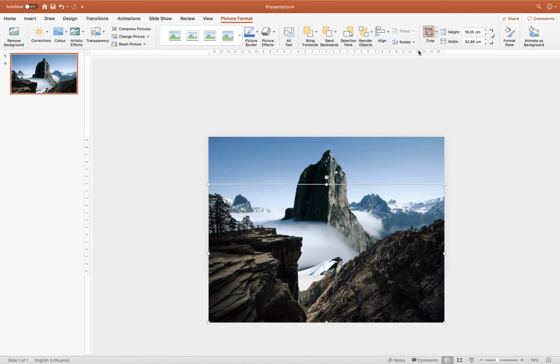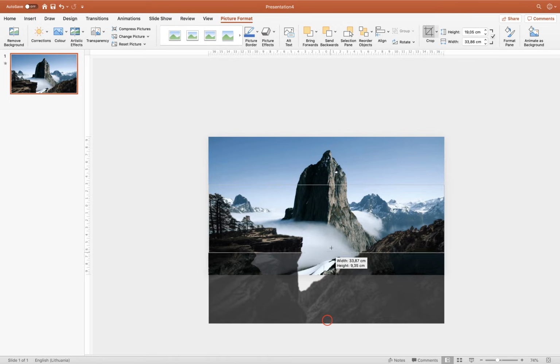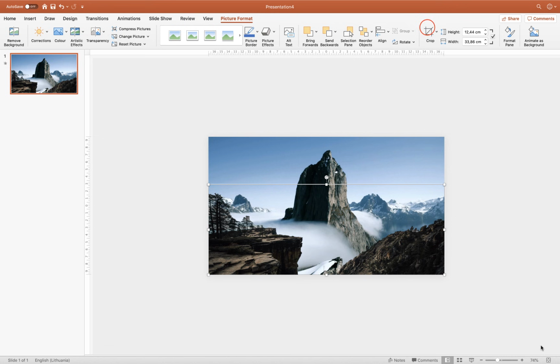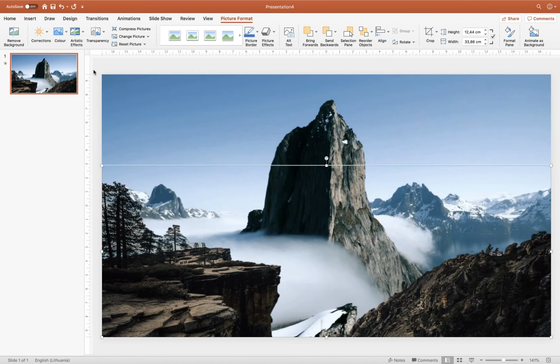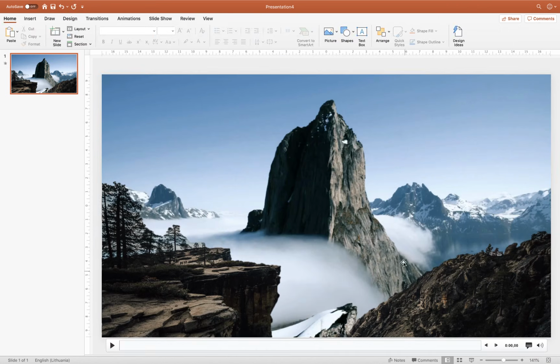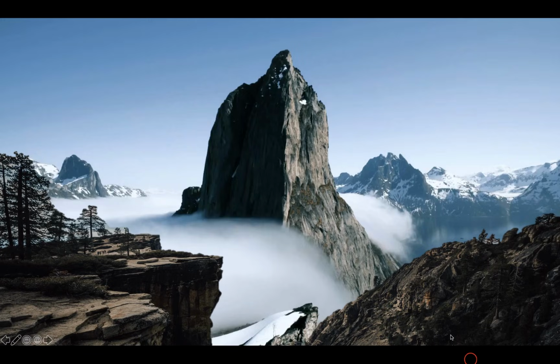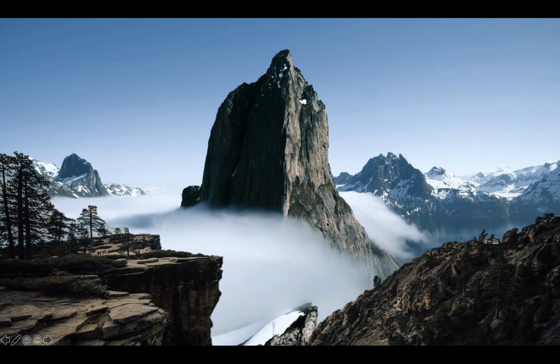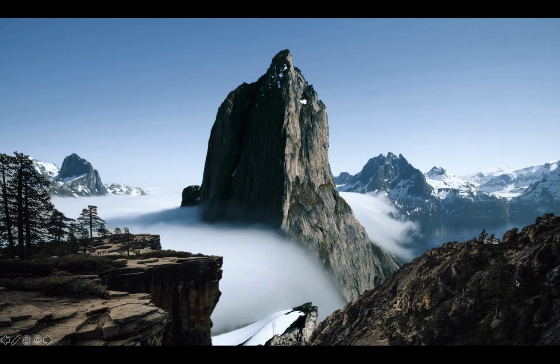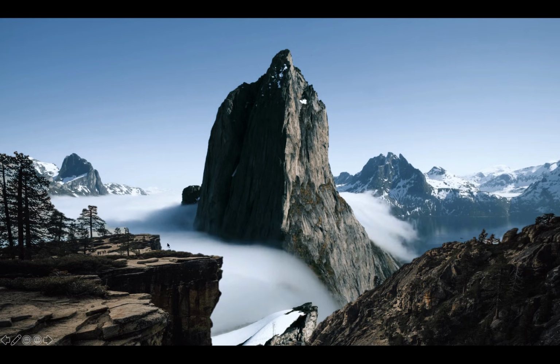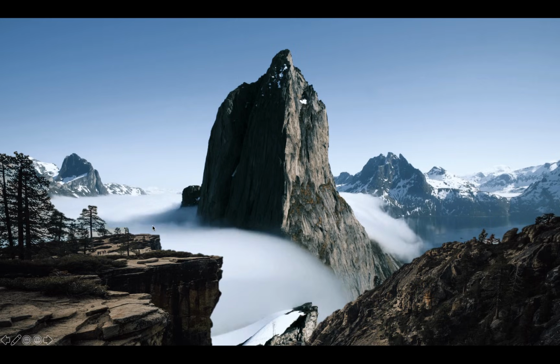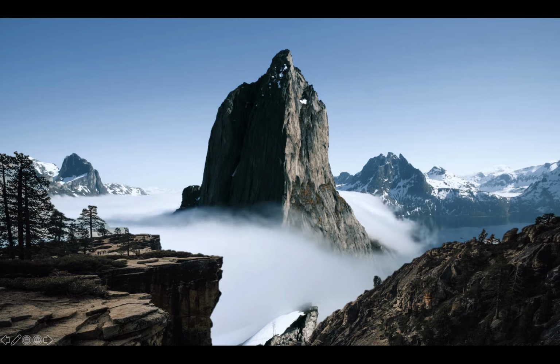Okay, let's go to crop options and crop the bottom of the photo. Let's click on crop. And this is how our first slide should look. Let's preview it on the full screen. So the video is playing in the background and we have these beautiful mountains in the front, and we can put some clickable bubbles on these mountains.